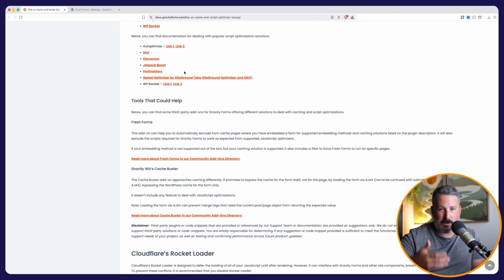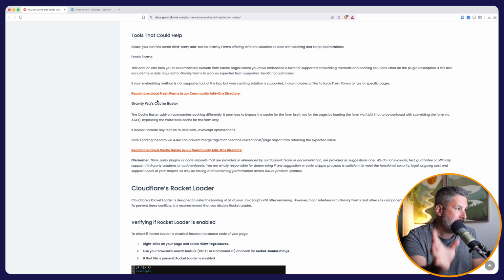Now, I've known about disabling caching. This is something that I do on a lot of other hosting companies. But this particular site was my friend's site, and they were on a hosting provider that I don't often use, and the caching just wasn't working. So Fresh Forms to the rescue. Again, you can also look at Gravity Wiz Cache Buster if you're a Gravity Wiz customer or user.